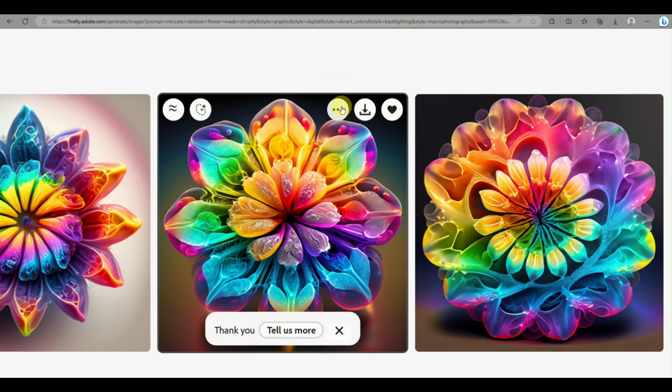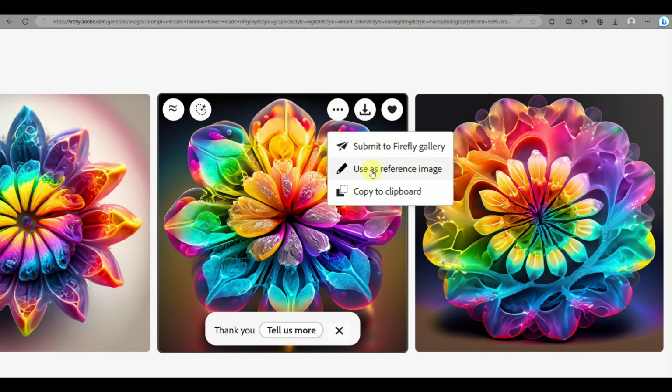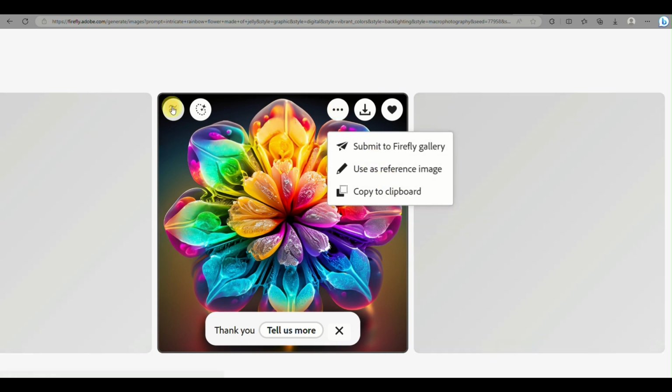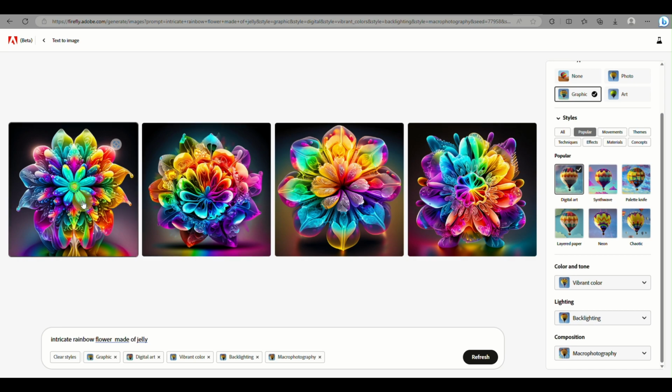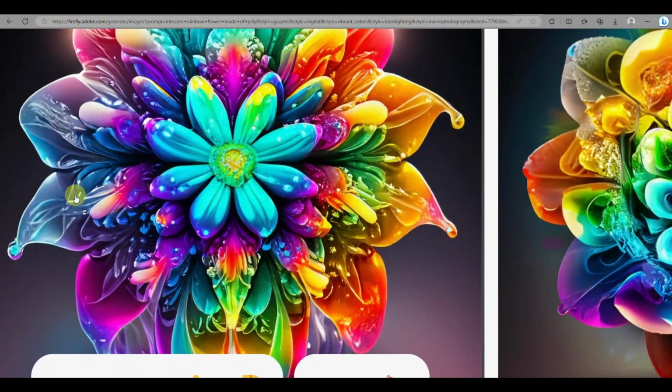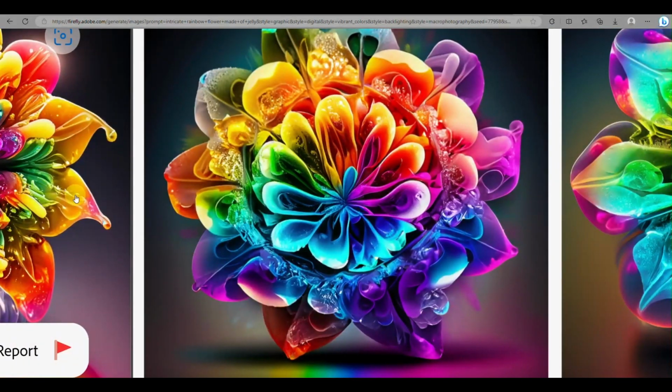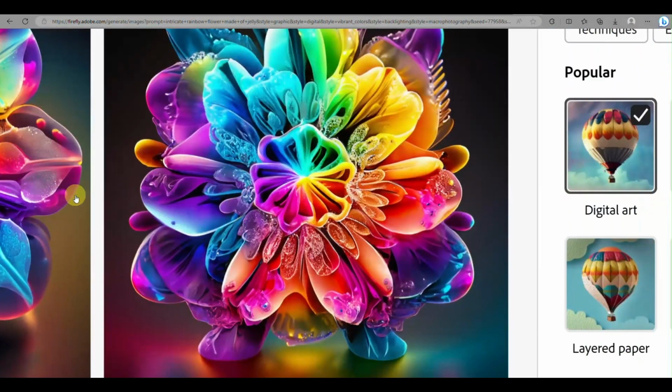And here you also have the download button and also the like button. That's the heart icon. So you can also put a thumbs up if you're satisfied with the image that was generated, or a thumbs down if you don't like the image. So Adobe Firefly will know on what image or what are the things that they need to improve on.